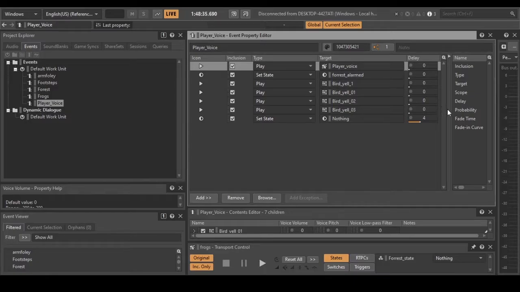The first thing it does is play a single sound that is the voice of the character saying "Are you ready?" Then it sets the state of the forest to alarmed, where the frog volume is completely down, the bird loop volume is lowered, and the wolf volume is also lowered. And then it triggers 4 different bird yells.